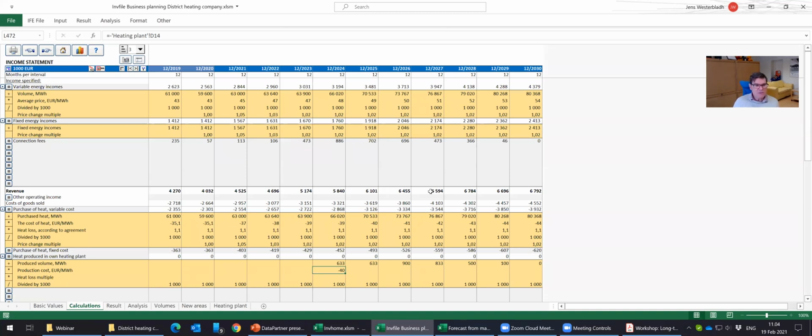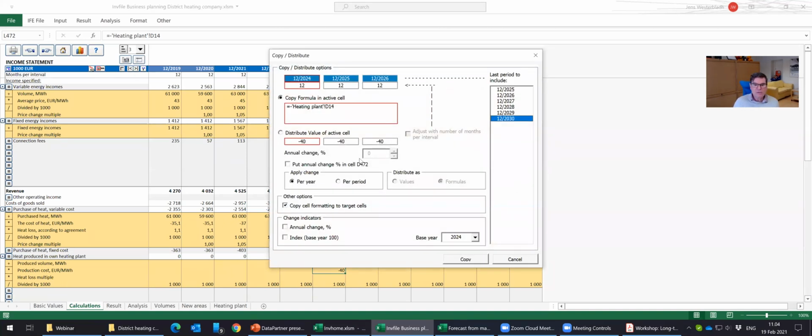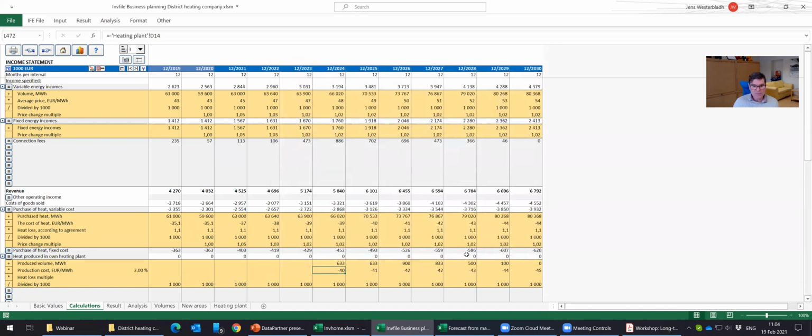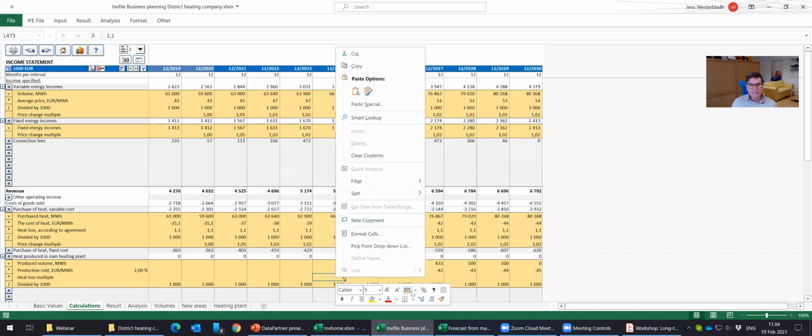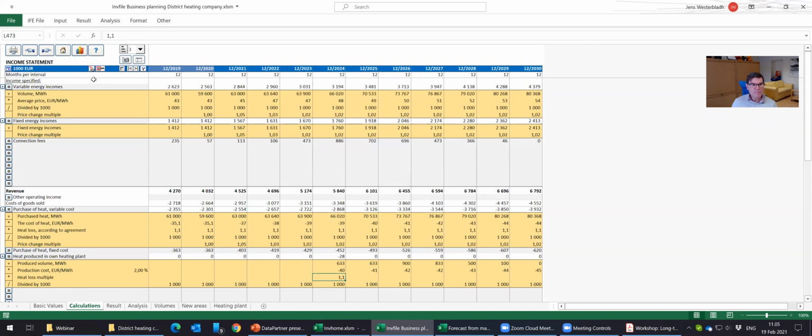And the cost minus, we had it here also, 40. And then with 2% inflation. So not copying the formula, but distributing the value of the active cell with 2% increase and making it visible by putting it in the D column. Because when this 2% is visible, it's dynamic, so I can just change the number and the numbers change. Like that. Okay. Heat loss multiple is this 1.1 again, 1 decimal. And distribute.